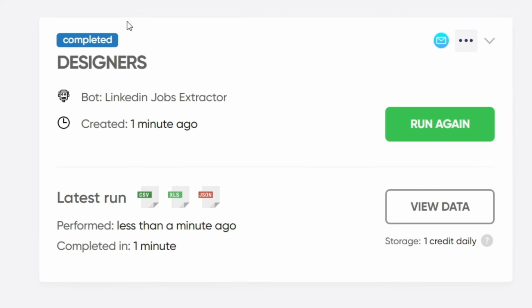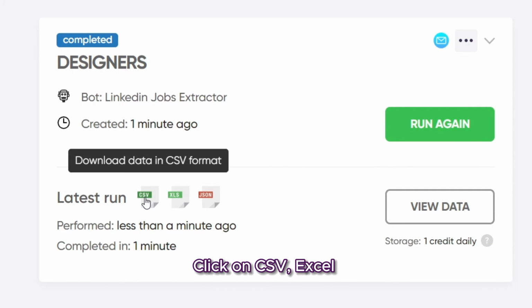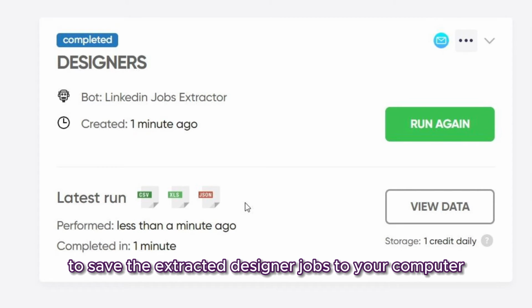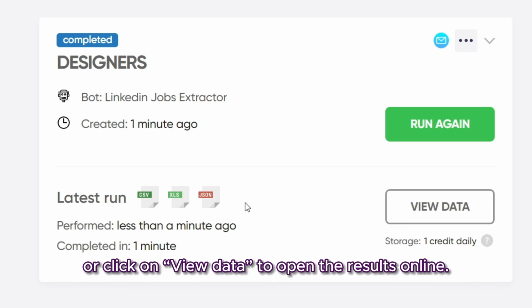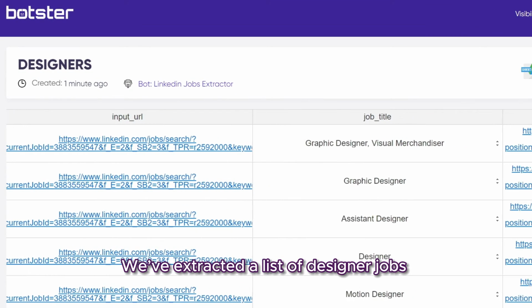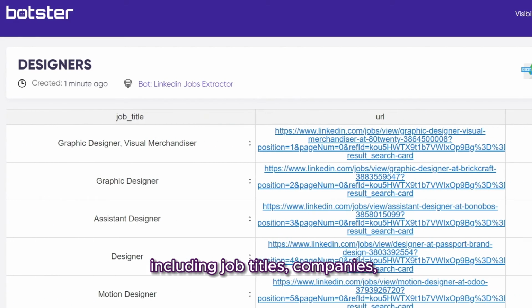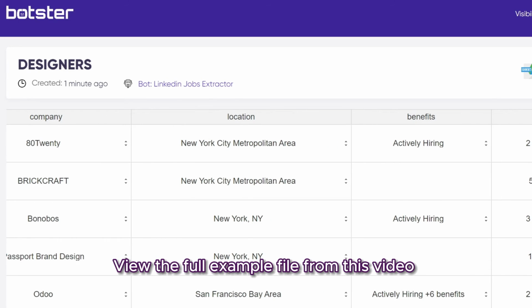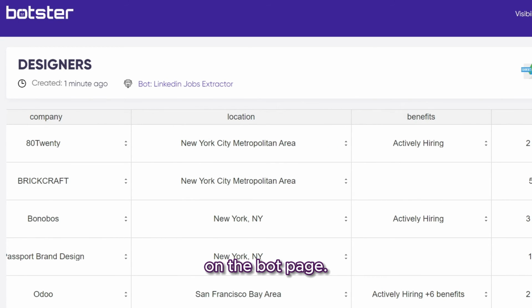Done. Click on CSV, Excel, or JSON to save the extracted designer jobs to your computer, or click on View Data to open the results online. We've extracted a list of designer jobs, including job titles, companies, locations, and more. View the full example file from this video on the bot page.